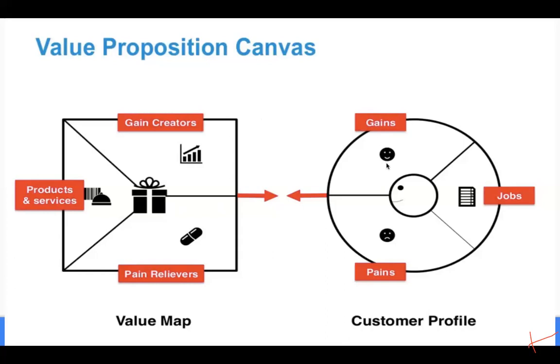Let me go to gains. Which gains do they benefit from your product? You list them here. Yes, pay conveniently anytime. They can save. You can request a loan, a school fees loan, everything you can get from it. You list it here. Let me go to jobs.